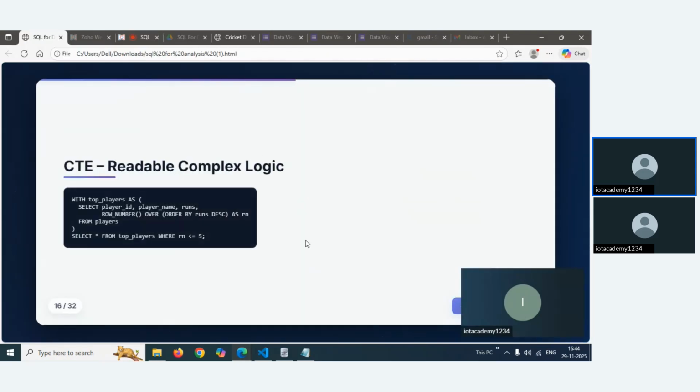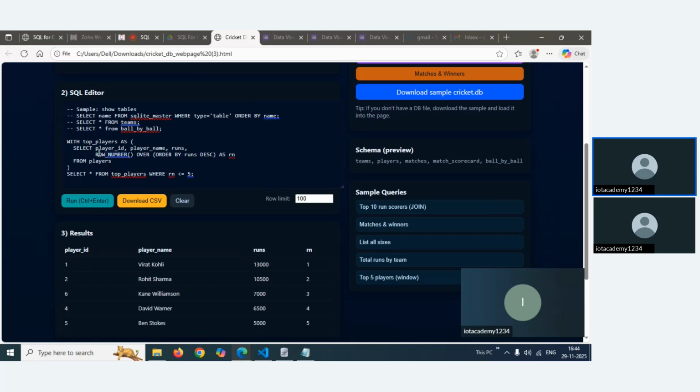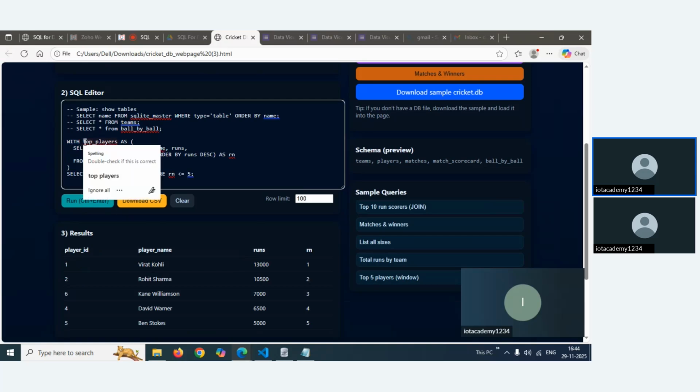Next, we have CTE, common table expression. It's used to write complex logic. So it starts with WITH. Here we are creating a table, top players, from this query. We are selecting player ID, player name, runs.